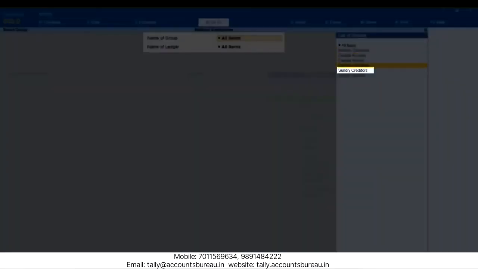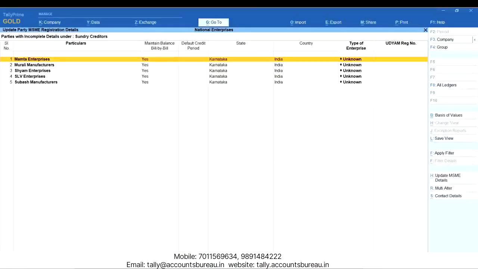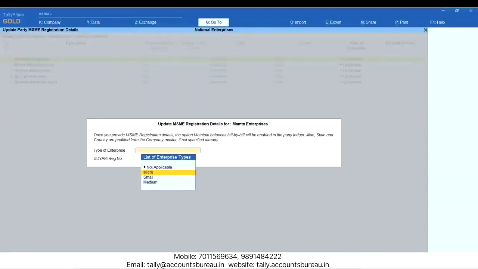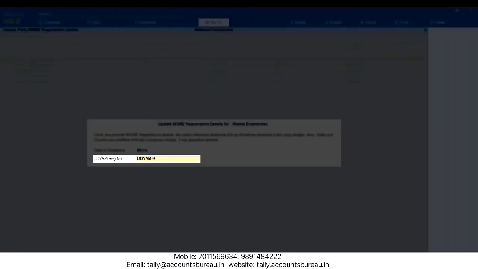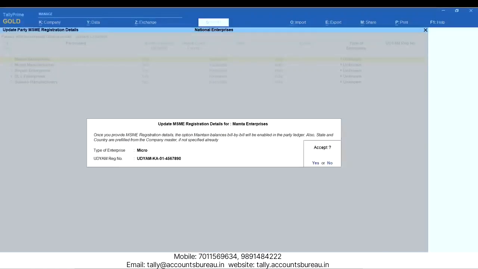Select Sundry Creditors in the Name of Group field and select All Items in the Name of Ledger field. Place the cursor on any party to update the Udyam details and press Alt+H or Enter. Select the type of enterprise and enter the Udyam registration number of the party. Press Enter. Enter the effective date for revised MSME registration details to apply the Udyam details from that date and press Enter. Press Ctrl+A to save the Udyam details for the party.